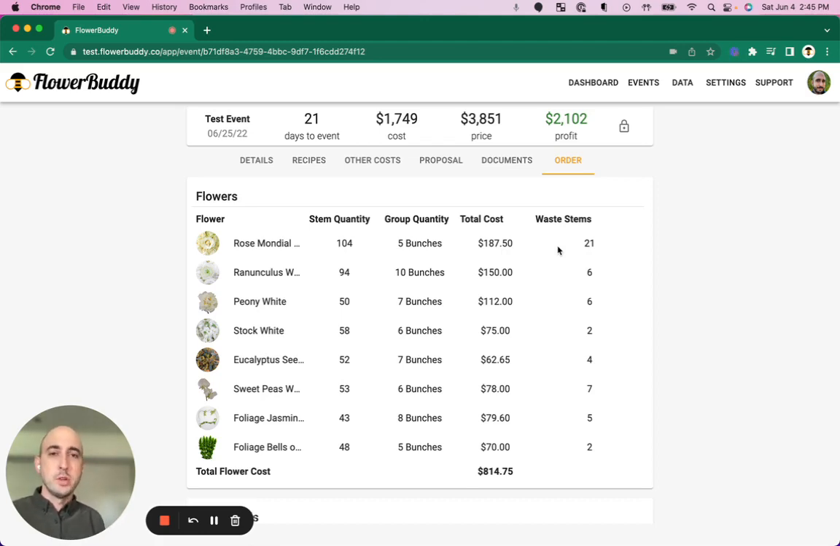The first and most obvious is to use this table to help you draft your email to your sales rep when placing an order. In the future, we're going to add some functionality that makes that even easier so that you can just export a table and put that into the email, or even generate the email to your sales rep. But right now, you look at it, you reference it, and you say, I need 104 of these roses, 94 ranunculus, etc., and send the email.